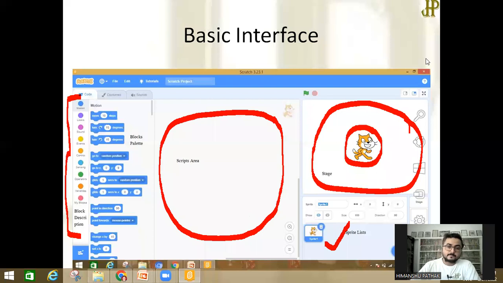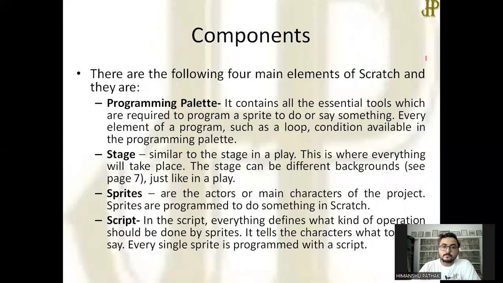Okay, now, there are mainly 4 components of Scratch. What are they? Programming palette. These are essential tools which are required to program a sprite to do something. That can be a variable, that can be a loop, conditional statements. If you want to print something, all are built in the palette. You have to just drag and drop.